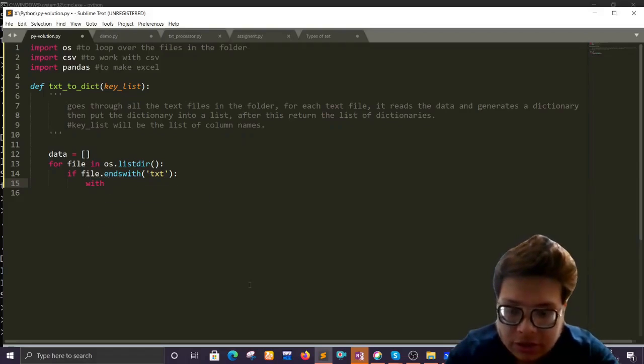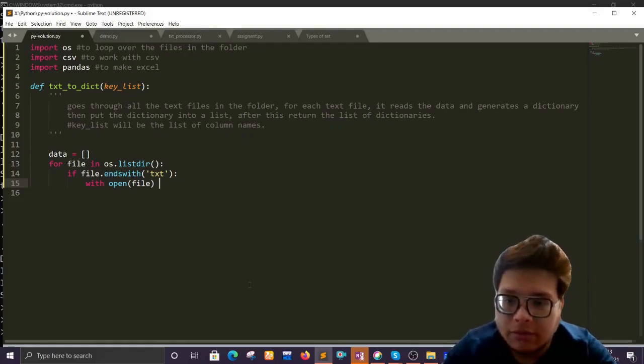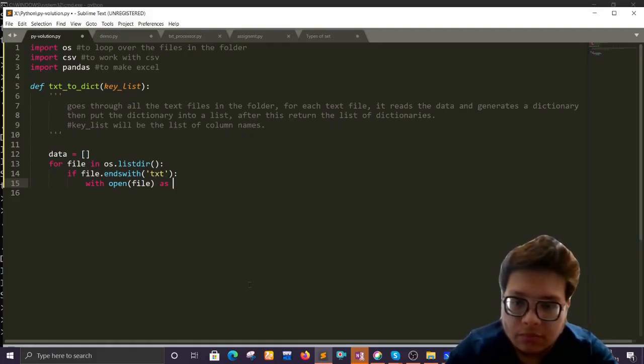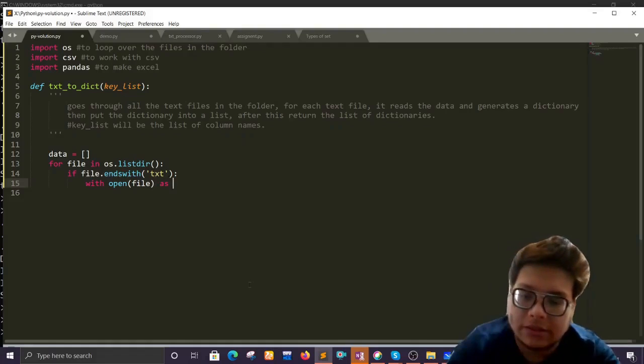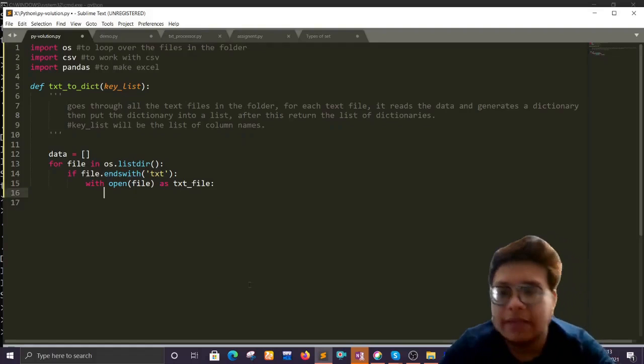we'll use with open. We will mention the name of the file. So basically open file, and no need to specify any other thing because the default mode is read, and we are just going to read the file. We are not going to write anything into it. So let's open the file with open as, let's say, text file.